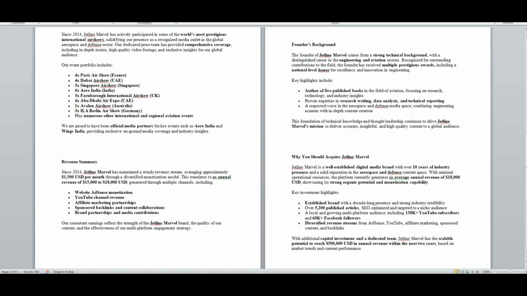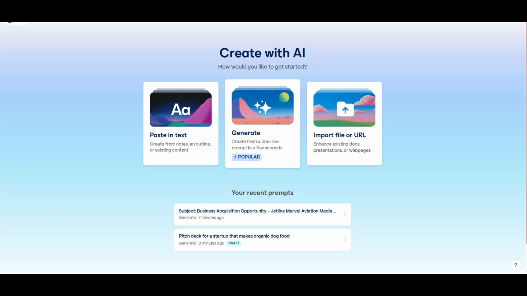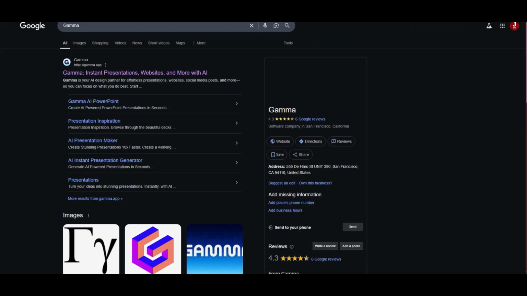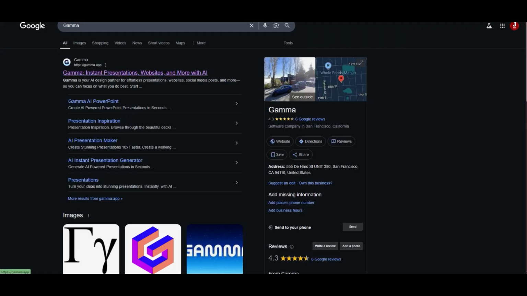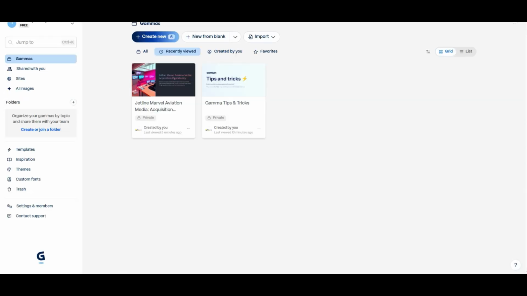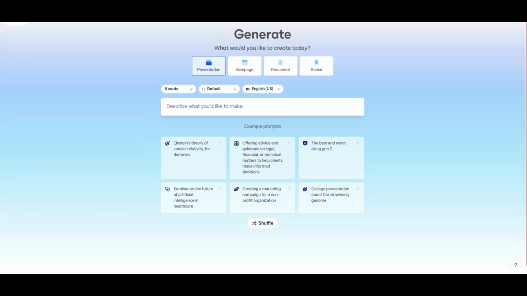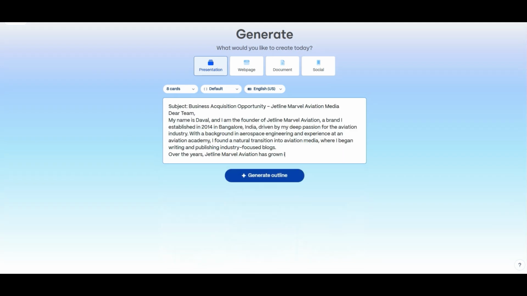Once all this is done, just go to Google and type gamma. If you type gamma here, the first one shows you the instant presentation. Just go to this file. I've already created one file here. Just go to create new, take the middle one, and put all the contents here. Once it is done, it will create all the files from here.